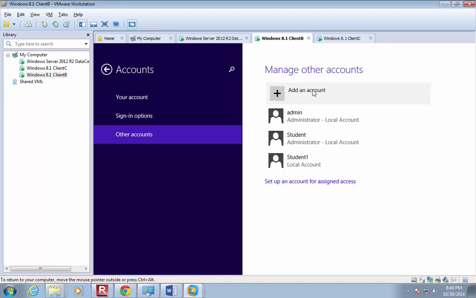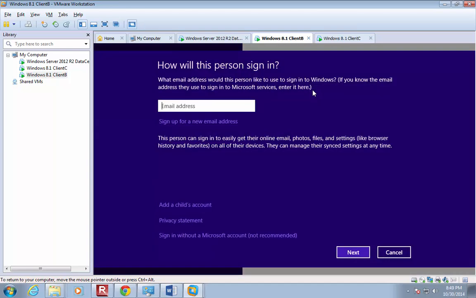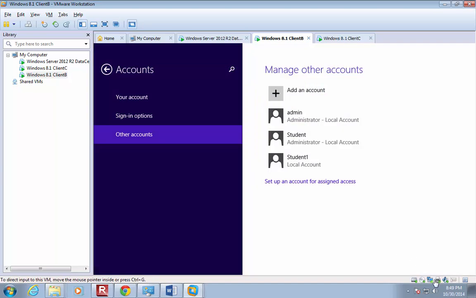Click add an account. In the username text box, type Jonah Kotas or Jan Kotas. Before you do that, you want to disconnect the network connection. Otherwise, it will have you add Microsoft accounts.